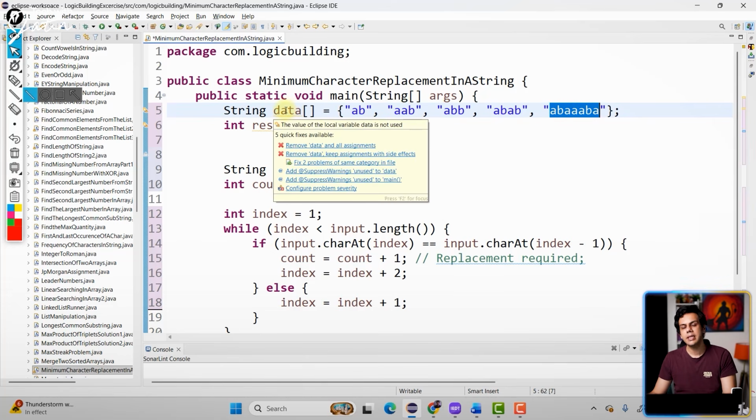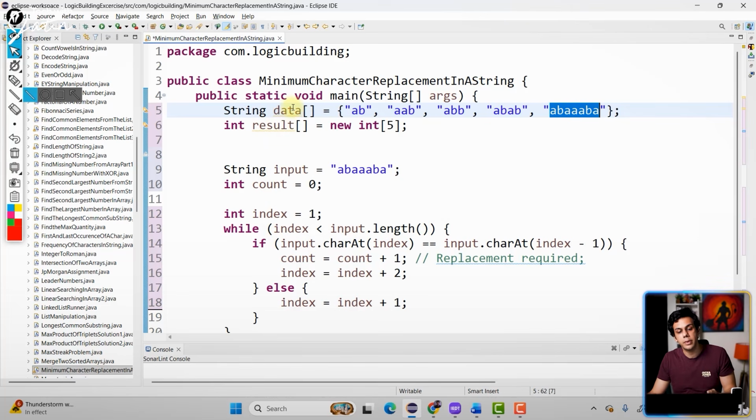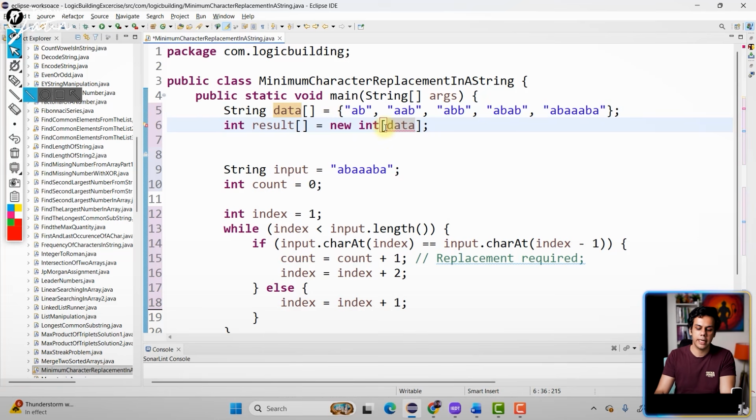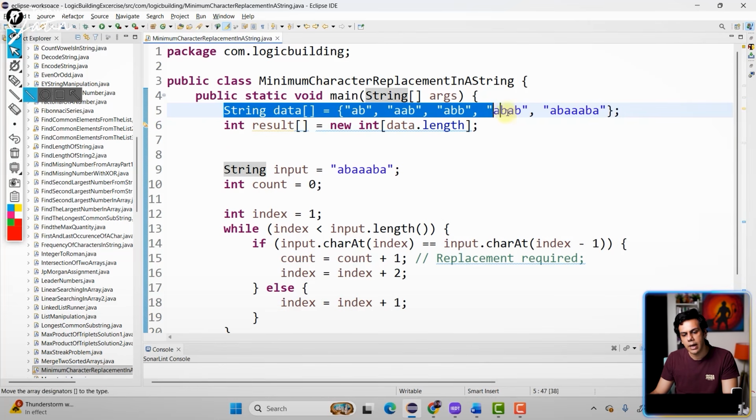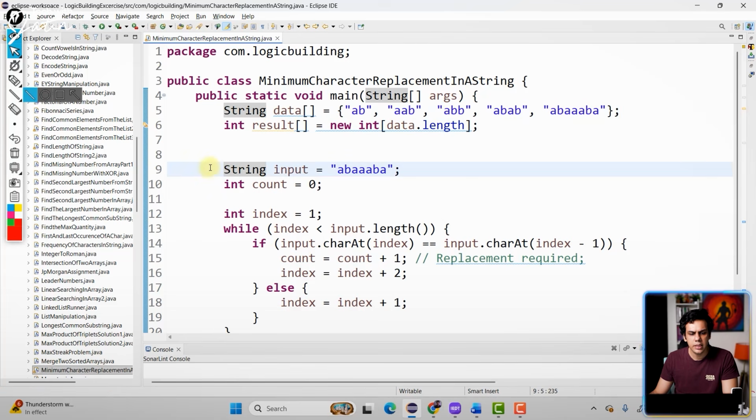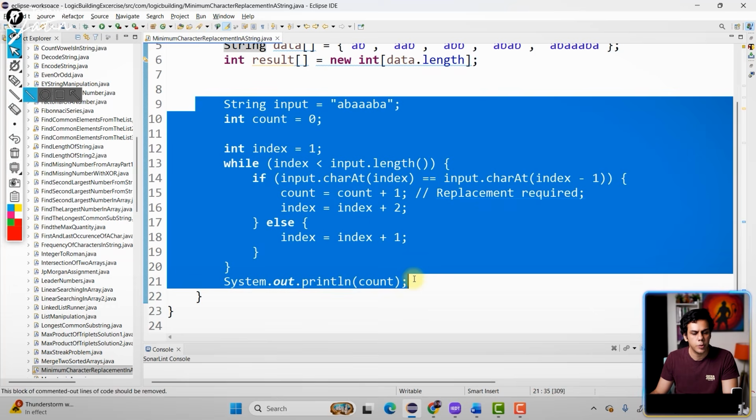Perfect. But let's say in future, the data array is going to have more elements. Then what can we do? Instead of hard coding 5, I can say data.length. Taken care. Now we are just supposed to traverse this particular array. That's it. So this is the entire logic, to be honest.